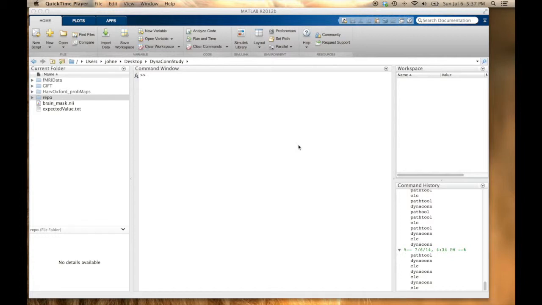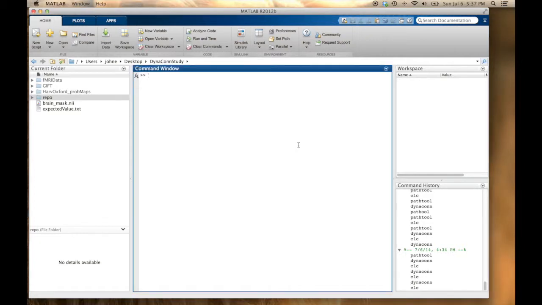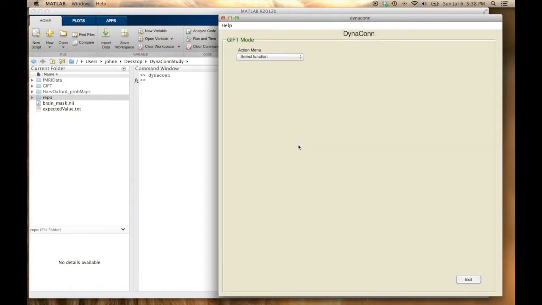Welcome. This is a quick walkthrough on how to use DynaConn to do dynamic functional connectivity on fMRI data. In this particular section, I'm going to show you how to run the setup for DynaConn before you begin your analysis. Previously, I downloaded DynaConn and installed the path using the path tool. So now I can just type in DynaConn and that starts up the software.